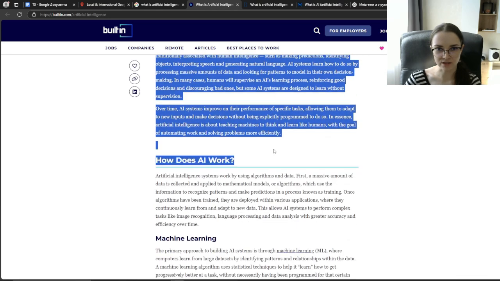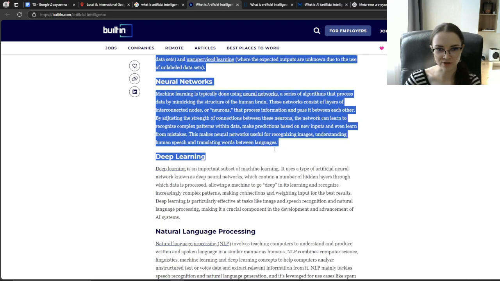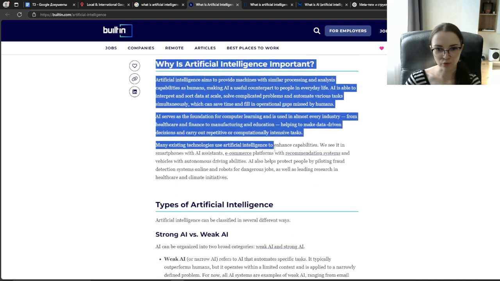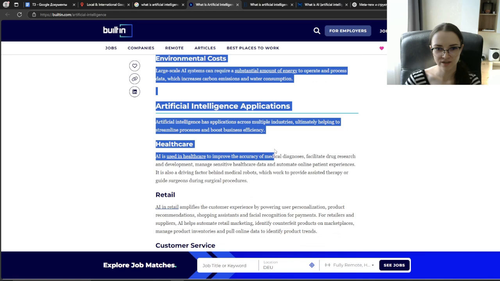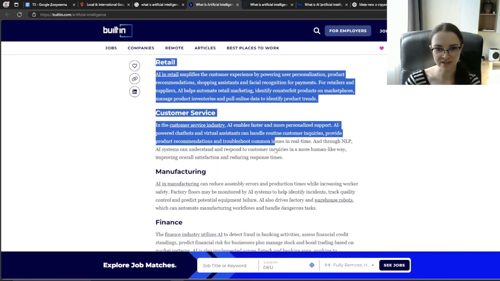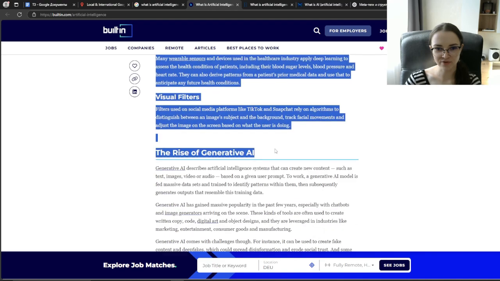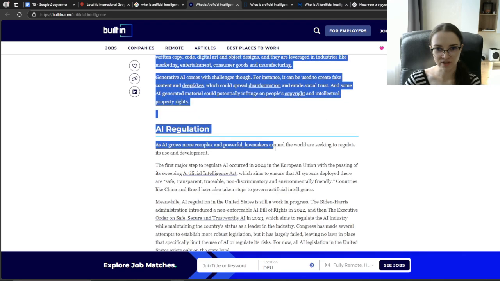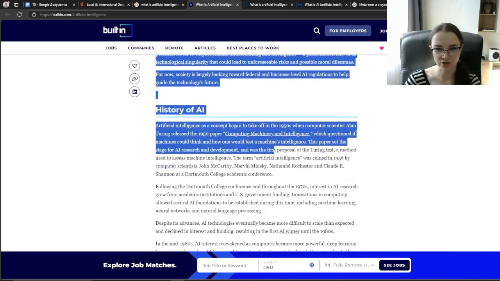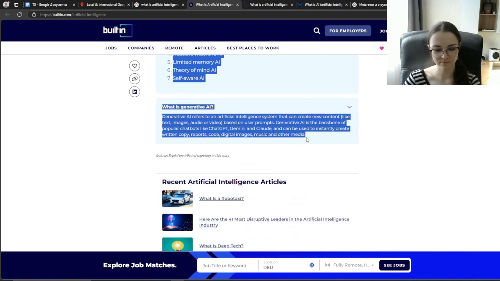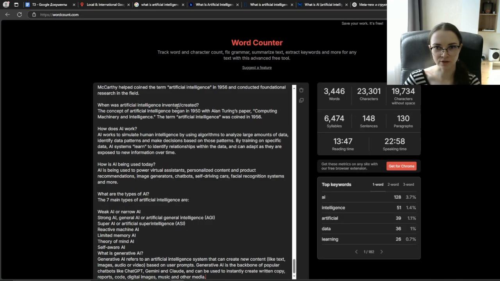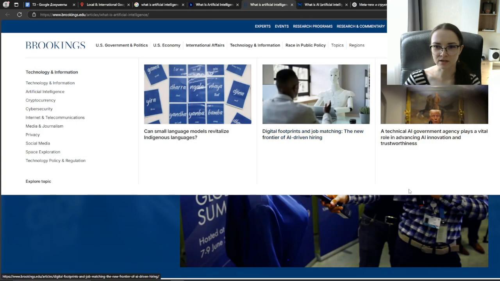So we have already here headings: how does AI work, why important, types, benefits, disadvantages, how it's used, different applications, examples, generative AI, regulation, future, history, and frequently asked questions. So we copy them and paste to word counter. It shows approximately 3.5 thousand words. Let's look at other competitors.